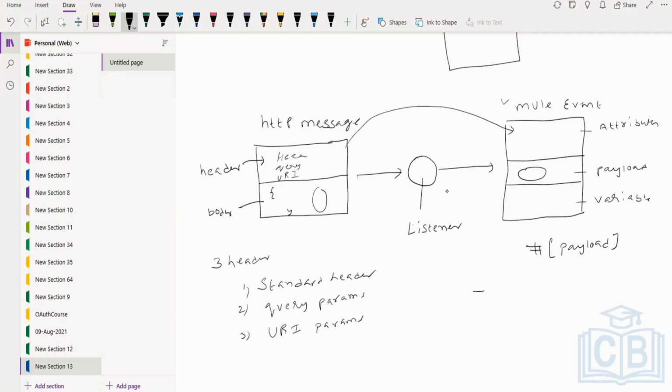Then from the attributes, if I want to extract these things, how to extract? Hash, and instead of payload, I need to put attributes. Attributes dot what kind of attribute? If you want to extract information from a header, you need to give attributes dot headers dot. If I am sending a city as a header, it is attributes dot headers dot city.